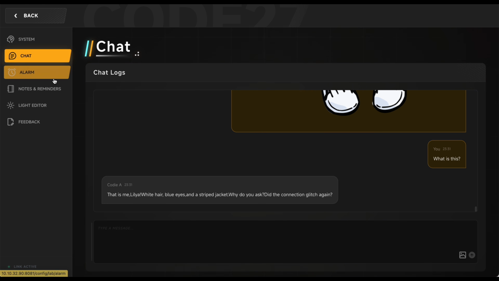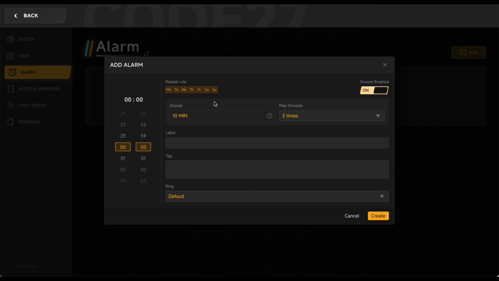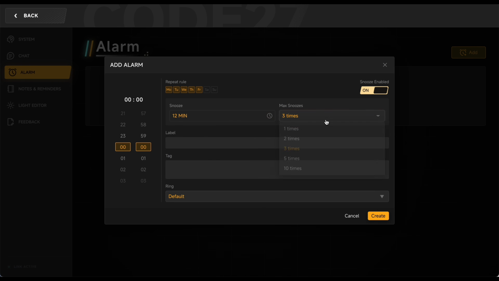Alarm allows you to set up scheduled alerts for your daily routines. Click Add to create a new alarm, then set the time and repeat rules. You can disable specific days by unchecking them in the repeat settings. You can also customize the snooze interval and the maximum number of snoozes. Add a label or tag to help you identify the purpose of each alarm.